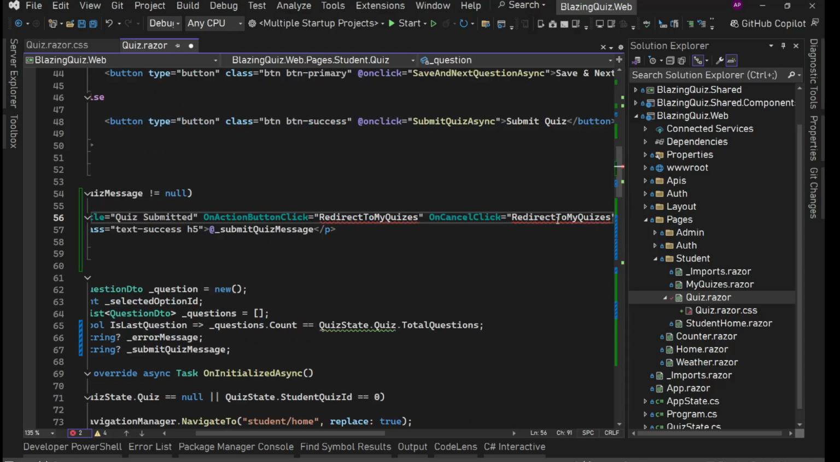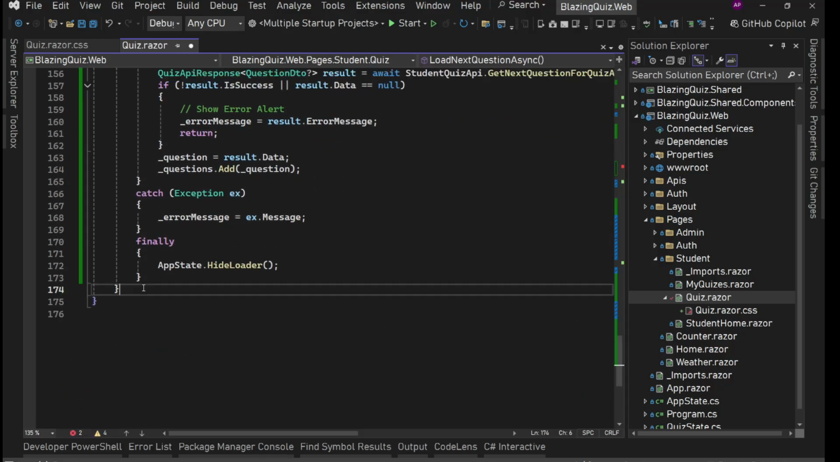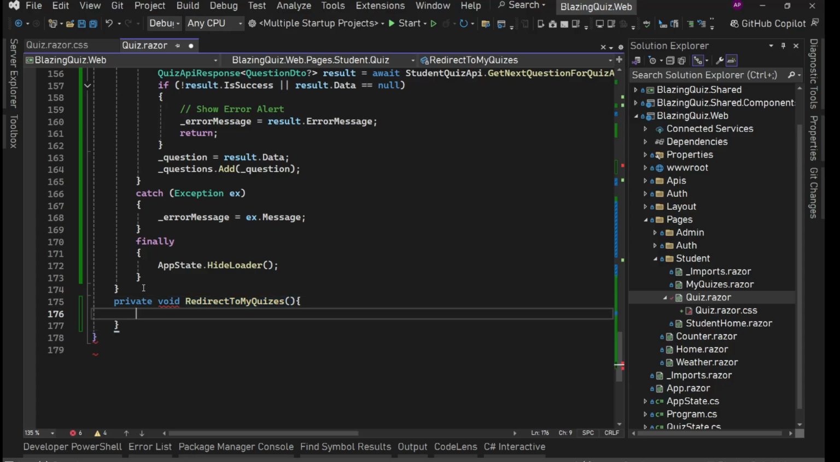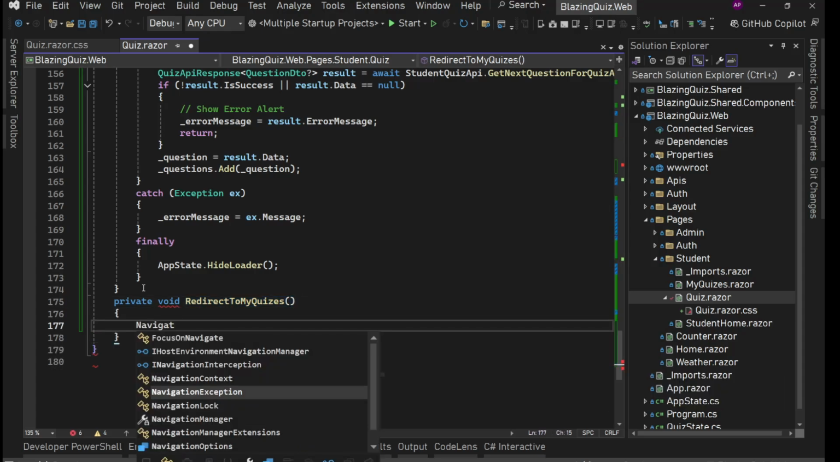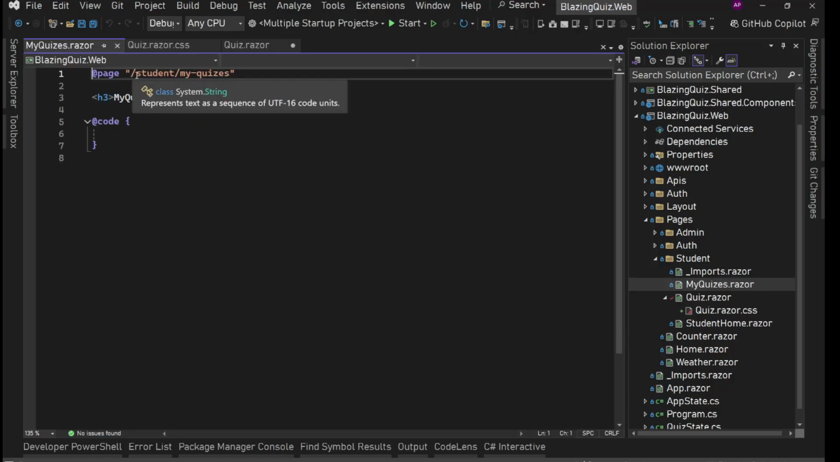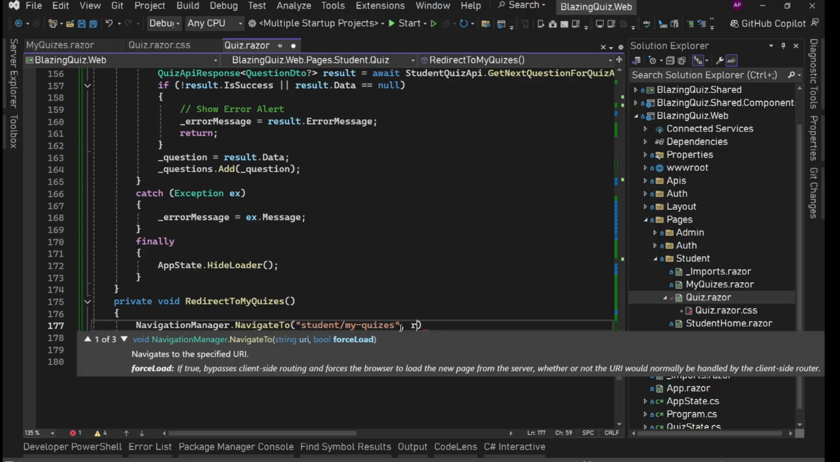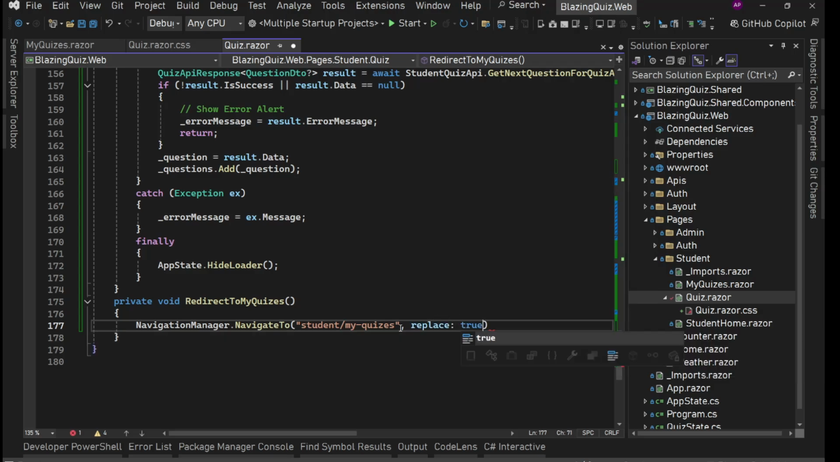From both of these we'll do this thing only. Let's define this method. We'll say private void DoThis, and here we'll say NavigationManager.NavigateTo, and what is the URL of my quiz page? That is /student/my-quizzes. So just student my quizzes, and we'll use replace true. We don't want the user to come back to this page.